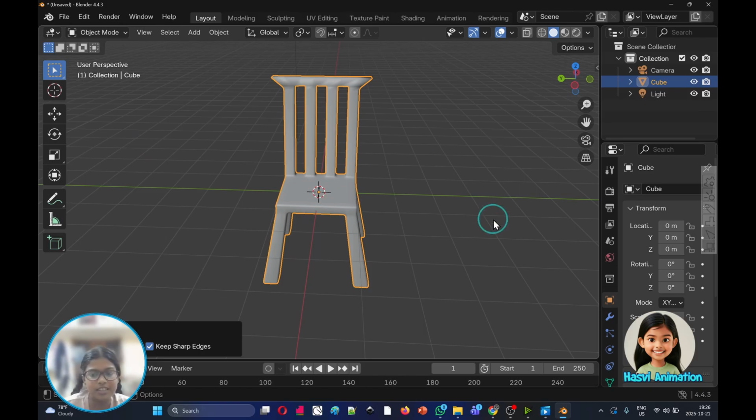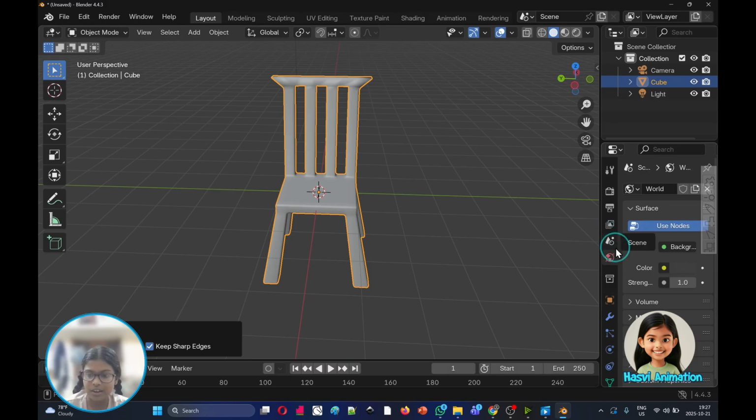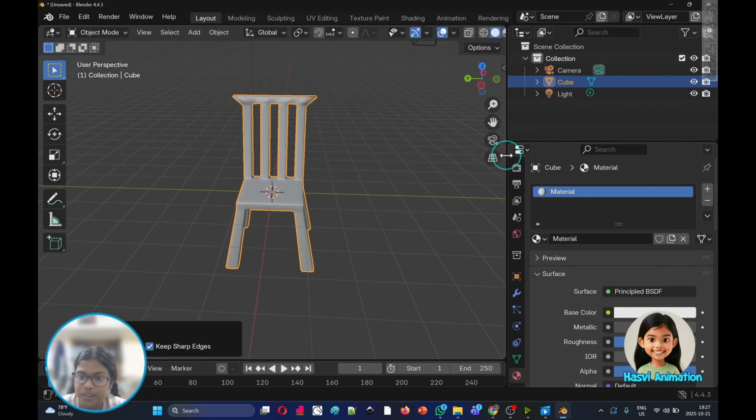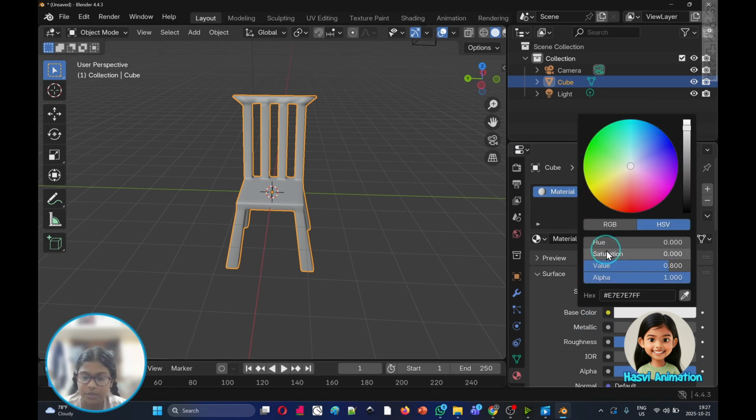We want to give this a little color. So here you see this little red sphere, and the last tab is called material. That little ball, you're supposed to select it. Let me move this so you can see it better. Now it's called material. So here you can take base color, and select whatever you want.